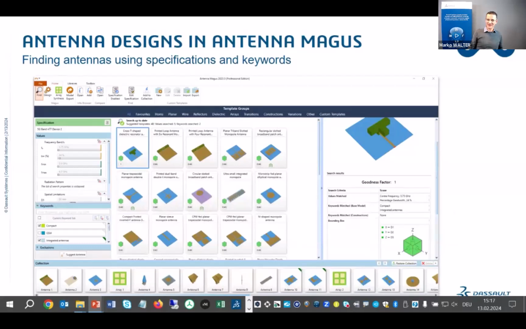The first of those is, where do I even start, where do I even find new antennas when I need to start a new design? Of course, you can scan the literature, you can use your experience, you can repurpose or update some legacy designs. But a powerful alternative is our antenna design tool, Antenna Magus, containing validated design algorithms for over 350 different types of antennas of all different shapes, sizes, and operating principles.